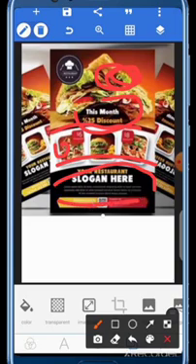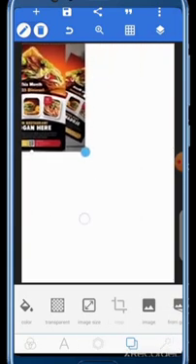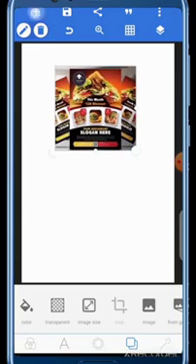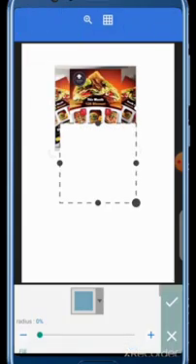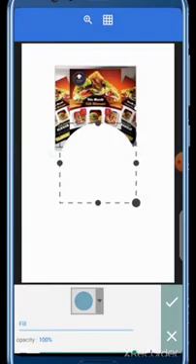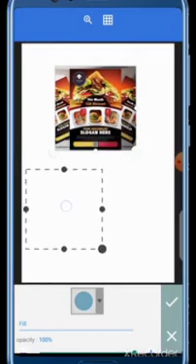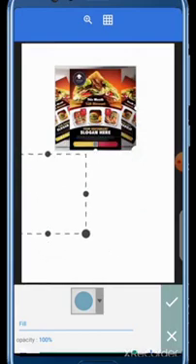So how do we do that? Very simple. You start by importing a circle. So this is my circle. I increase the size of my circle.